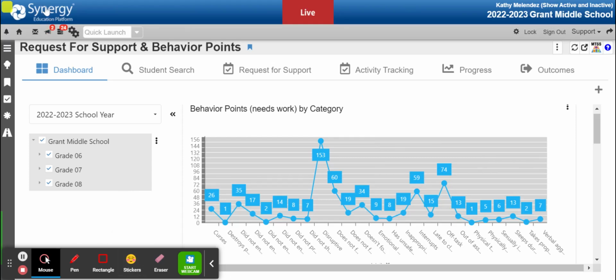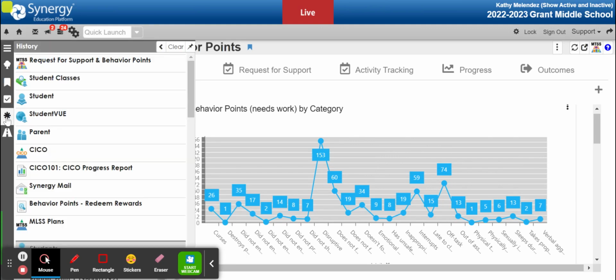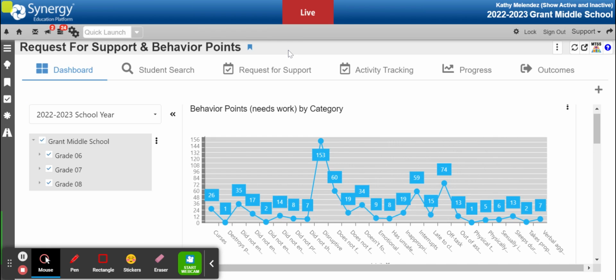Okay, so once you go into Synergy and you click on the flower, you come to the admin screen, which is available for SAT chairs, intervention specialists, counselors, administrators, obviously. You click on the request for support and behavior points, and it takes a while before it opens up. Now, what you're going to need right here is to create the charts with a report.